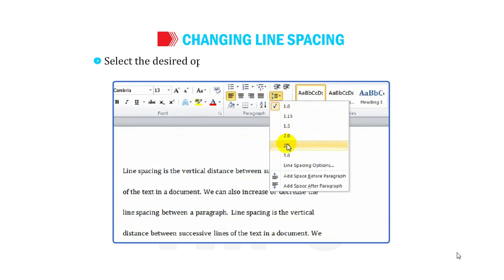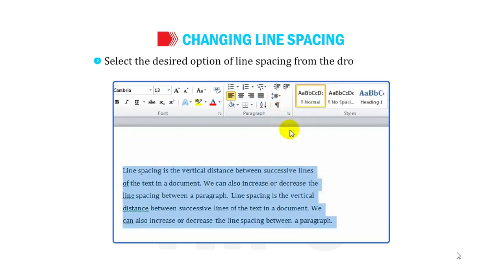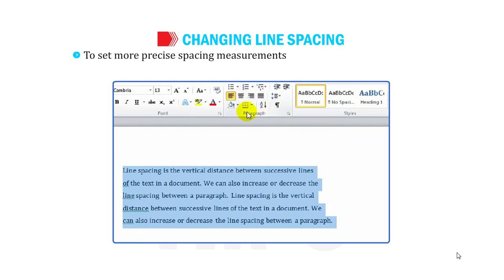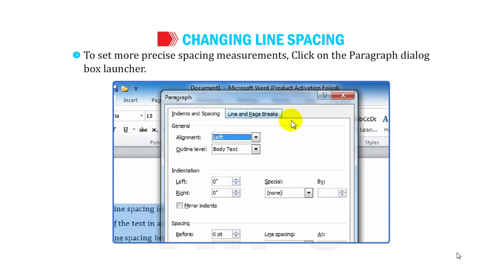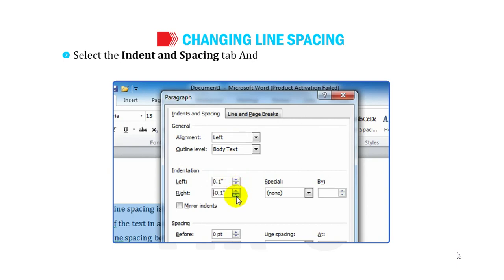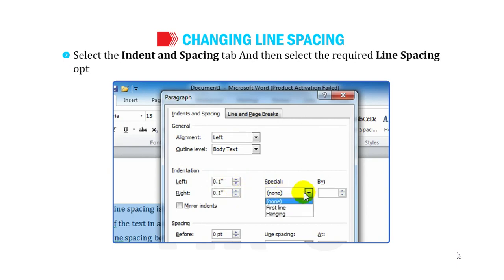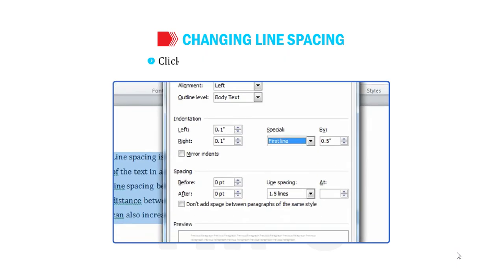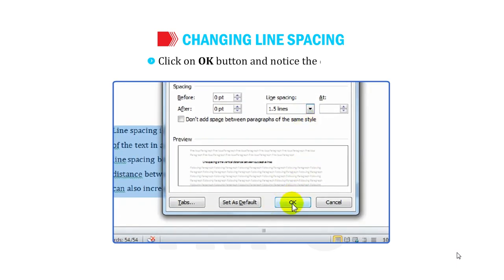Select the desired option of line spacing from the drop-down list, or to set more precise spacing measurements, click on the paragraph dialog box launcher. The paragraph dialog box appears. Select the Indent and Spacing tab and then select the required line spacing option under the Spacing section. Click on OK button and notice the change.